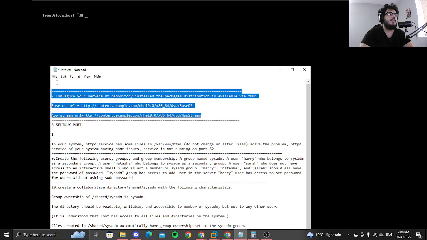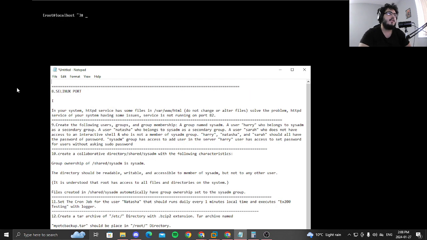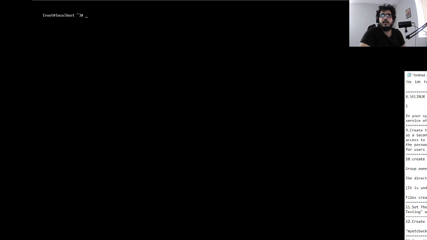So let's move on to question number 8. It says in your system the HTTP service has some files inside of this, and normally HTTP always goes under this. Do not change the file, solve the problem. So what's happening is your httpd service was running under port 80. Now there's a problem, so you have to change it from port 80 to port 82. And I don't think I have it installed. So let's check if I have httpd installed. No, I don't have it.